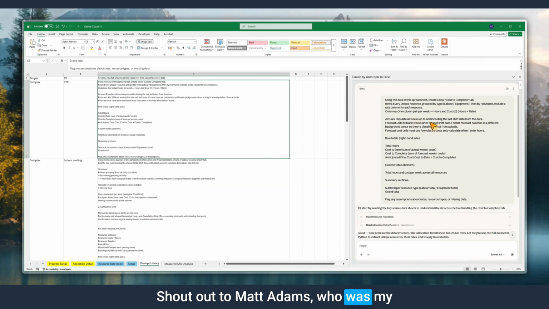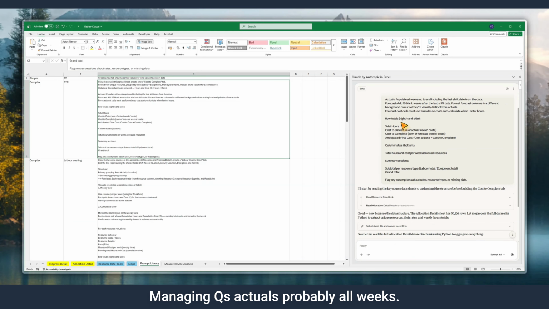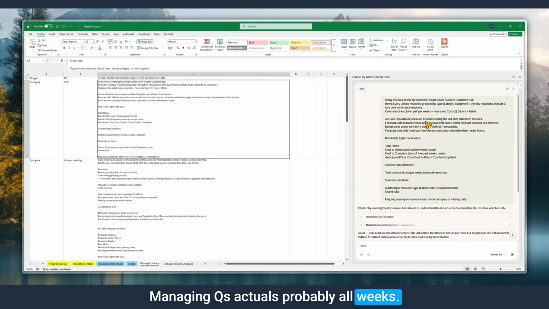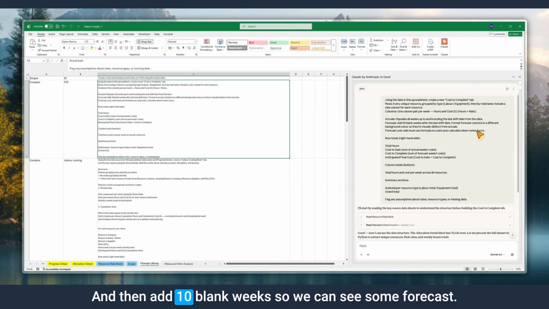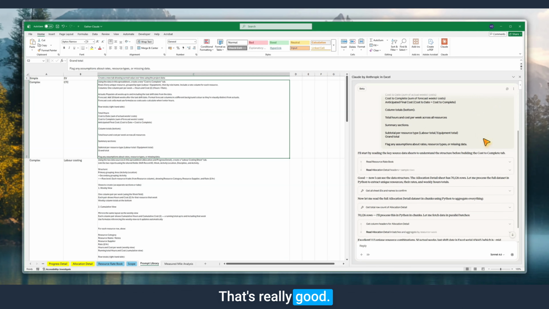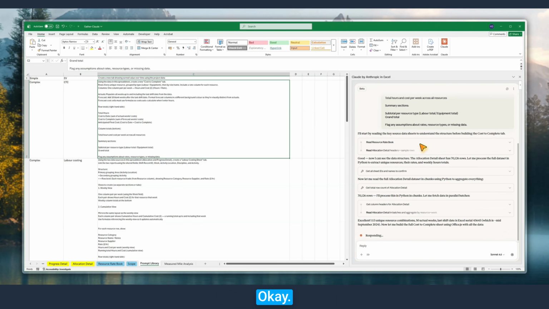Shout out to Matt Adams, who was my first managing QS, who told me how to do this. Actuals, all weeks, yeah, it's good. And then add 10 blank weeks so we can see some forecasts, that's really good. Okay, let's see how it goes.